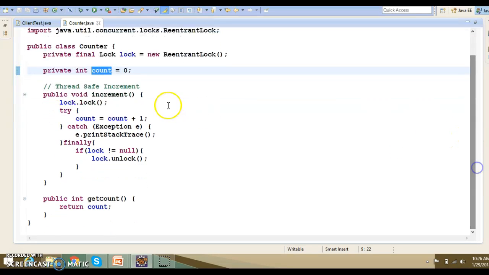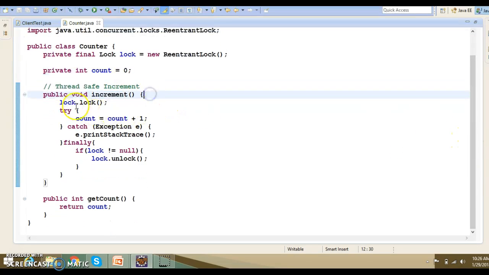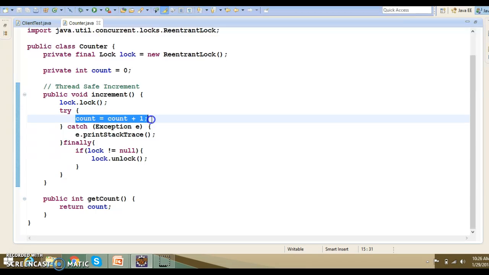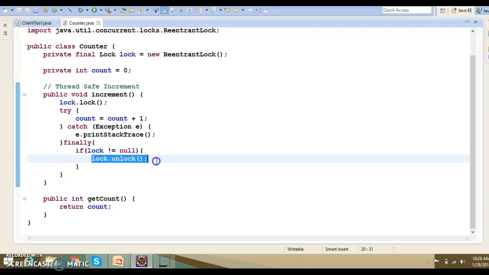Now I have one method called increment, and there I am getting the lock by calling the Lock interface reference. The Lock interface reference has a lot of APIs. One of the APIs is called lock. So basically here we are acquiring the lock, and once you acquire the lock, then we are doing some kind of compound operation, meaning we are incrementing this counter by 1, and finally in the finally block I am releasing the lock. So here the idea is very simple.